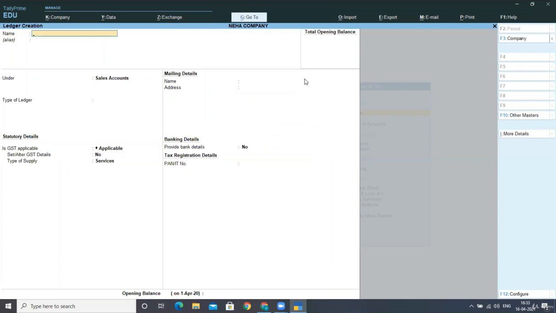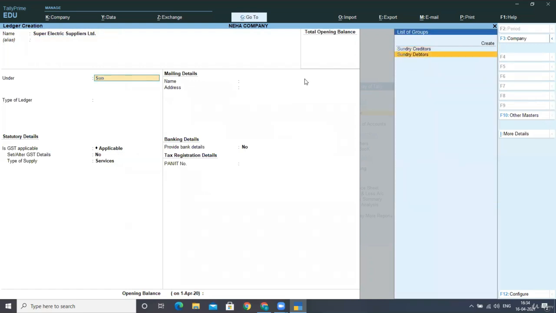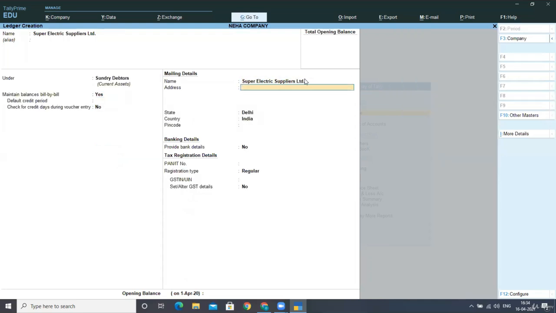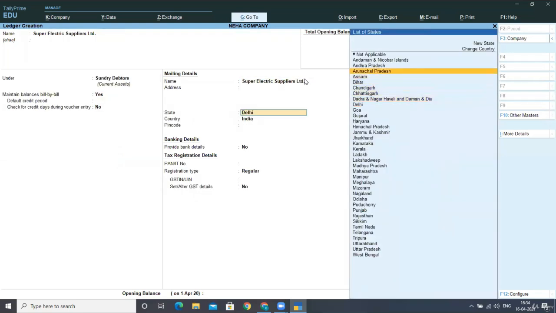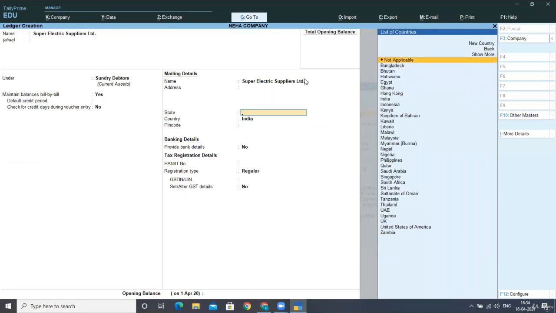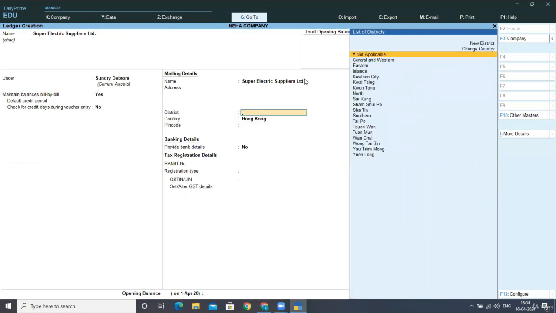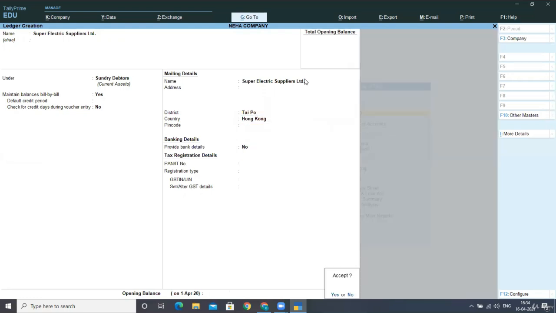Easy. Now after that, we'll create a party who is outside India. I'm creating Super Electric Suppliers Limited under sundry debtors, and I'm selecting the state and country. For changing the country, select change country. I'm taking Hong Kong, and type the district, and select the screen. Is this clear, how we make the ledger?